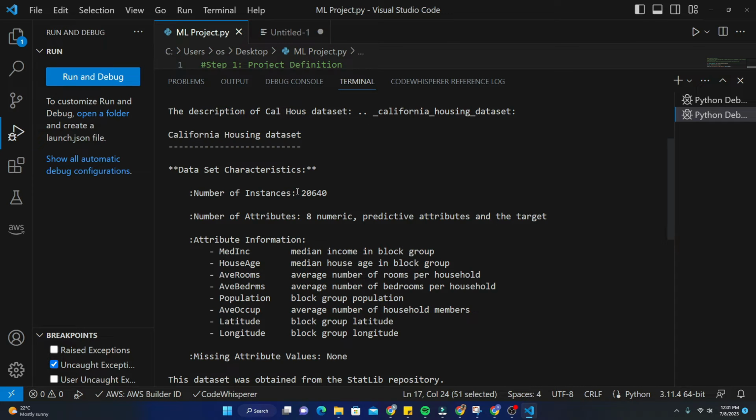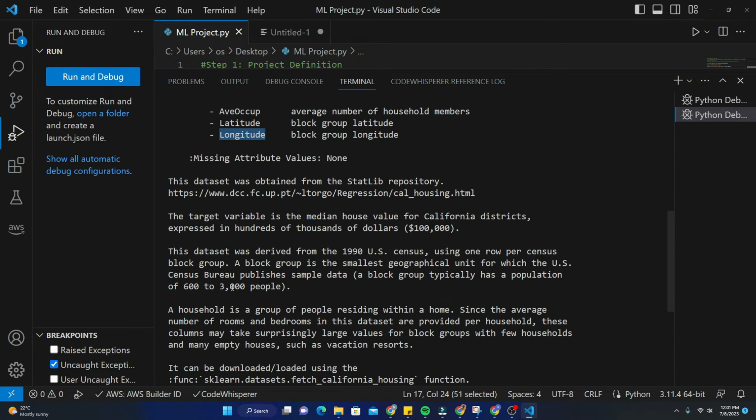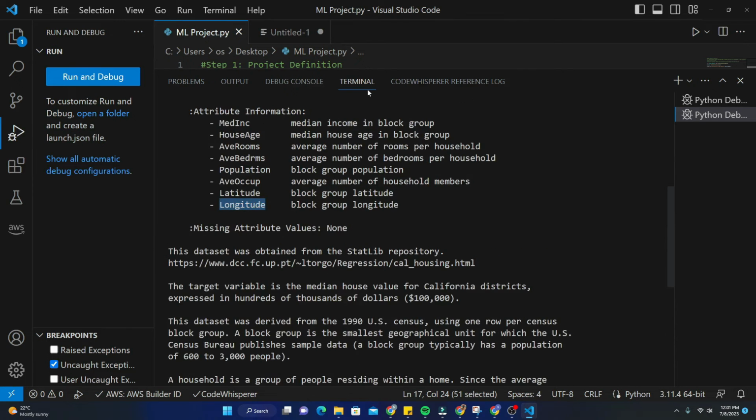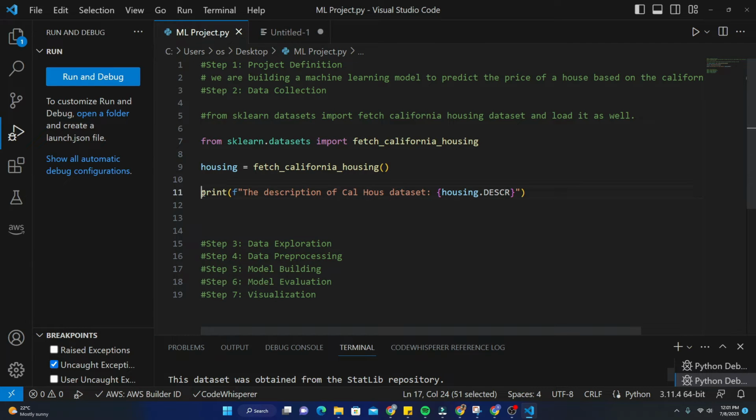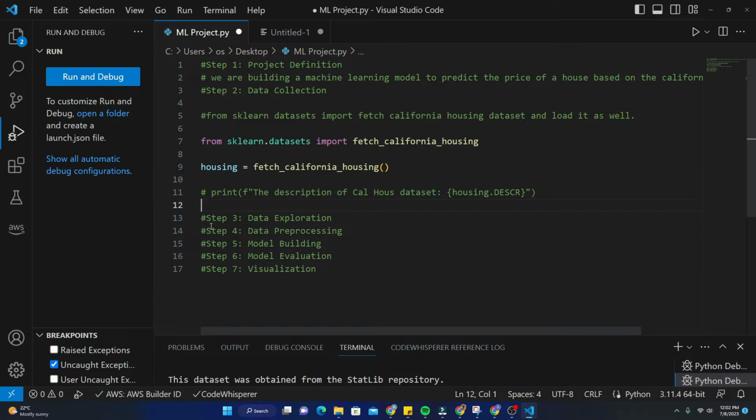Characteristics like number of instances: 20,640, attributes: 8 numeric. So it has median income in block group, house age (median house age in block group), average rooms, average bedrooms, population, average occupancy (average number of household members), latitude and longitude. And missing attributes are none. So you can read it from here. That's really amazing. I'll comment this out because it's already working, so our second step is done.